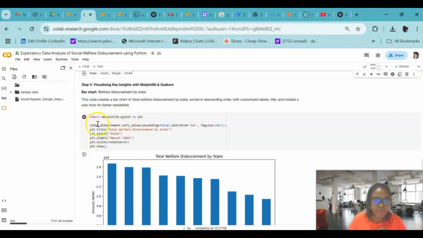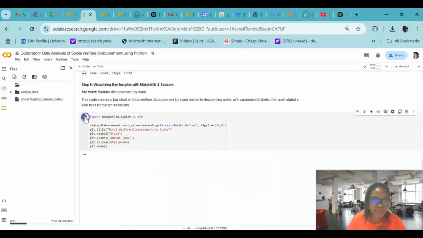Import matplotlib.pyplot as plt, then state disbursement, sort values in descending order, ascending is false. Then we want a bar chart, that's why you're seeing bar here. Then this is the size, 10 by 5. If you want your bars to be bigger, you can change the numbers as you want them to appear. Then we are titling it total welfare disbursement, the state, the amount. So I'm going to run it, and it says plt.show. I'm going to run it now.